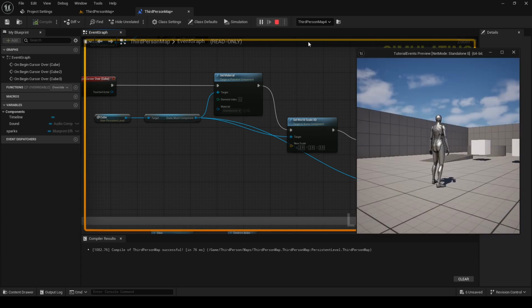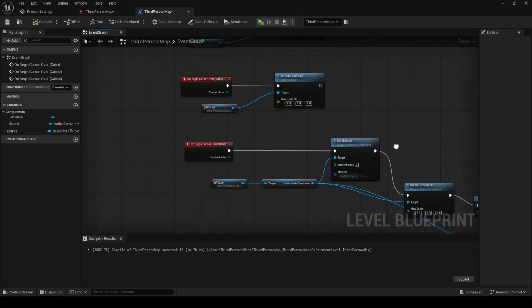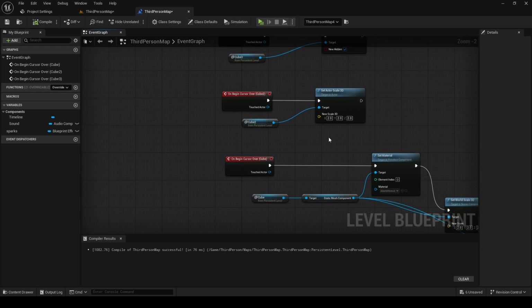Now if I play, when I hover my mouse over the cube, it changed color and size, and after 2 seconds it's hidden. Now I could remove this cube reference and connect Target to Touched Actor. Because Touched Actor is cube 2, I can see its name in parenthesis.